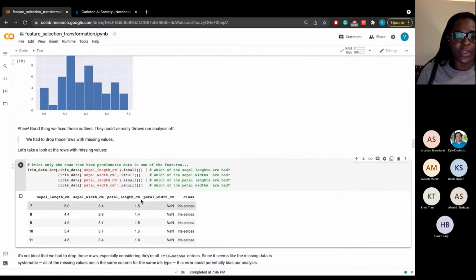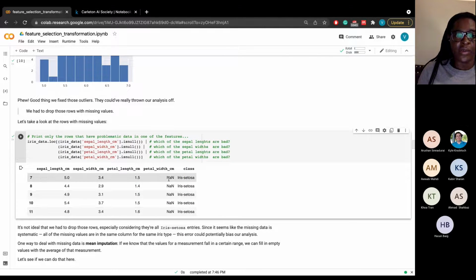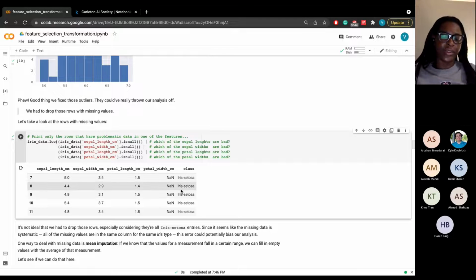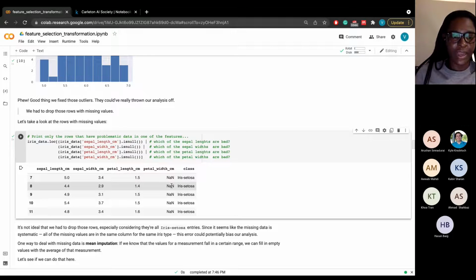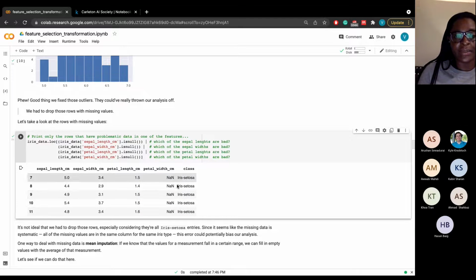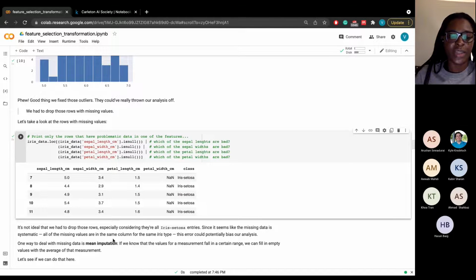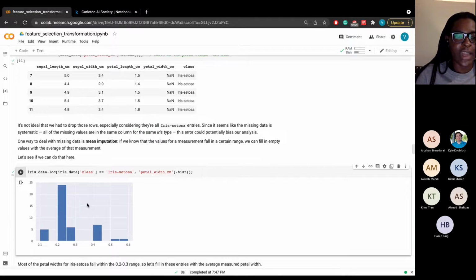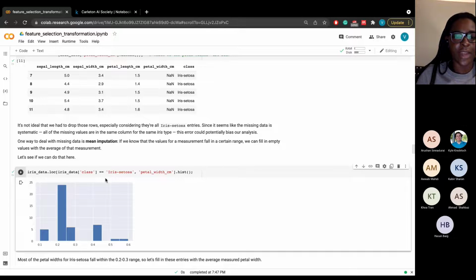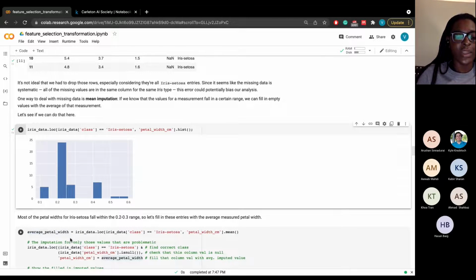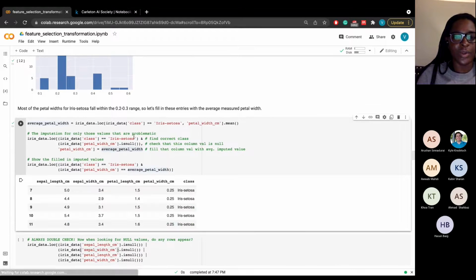Now that we fixed that, we also know that there are a couple of rows with null or missing values. We can see here that they're all of the class iris setosa. So dropping them may not be a good idea, because this may bias our analysis since the missing data seems to be systematic. One way to deal with missing data is something called mean imputation. If we know the values for a measurement fall within a certain range, we can fill in those empty values with the average for that measurement. Here we can look at the range of iris setosa petal width values, and we can see that most of the widths fall between 0.2 and 0.3. So we can fill in those rows with the mean value.